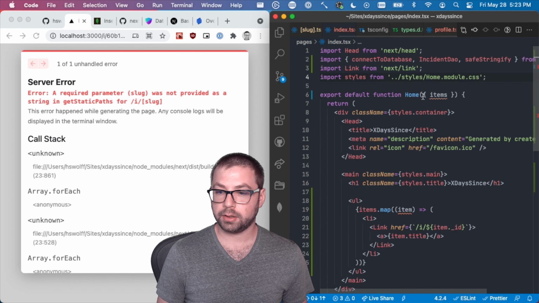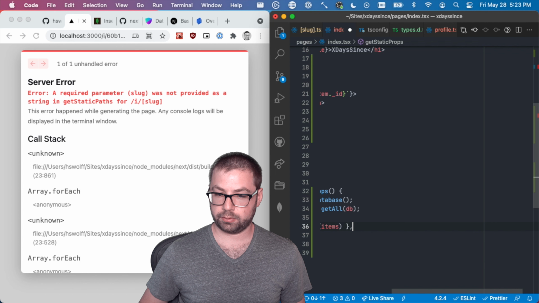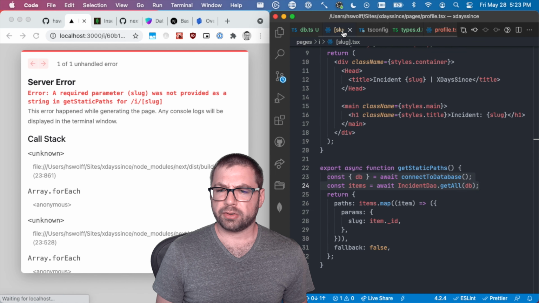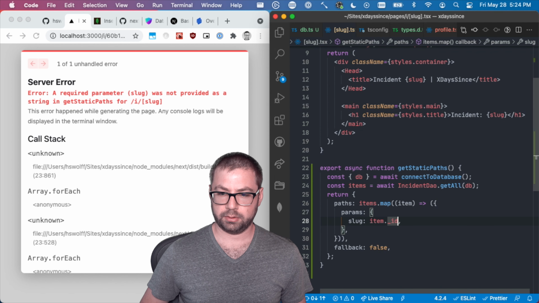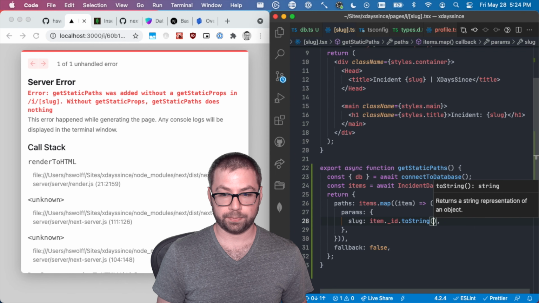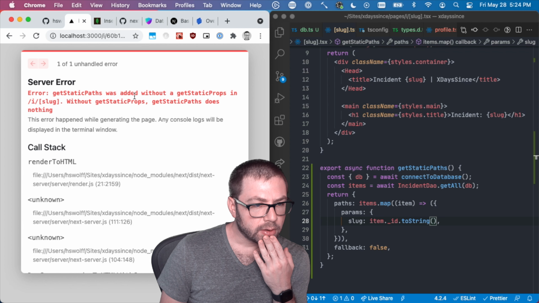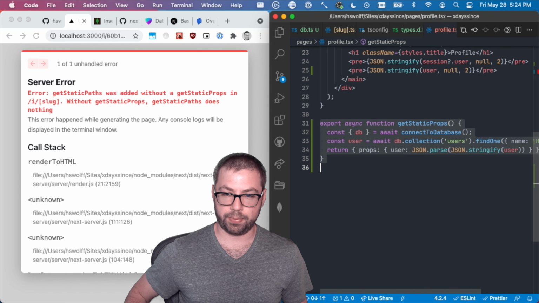Let's see why. I'm not going to worry about the TypeScript for now. Let's remove this. Here's a slug. Slug is item ID, and this has to be toString because that's an object right now. And I need getStaticProps to actually make that page render.